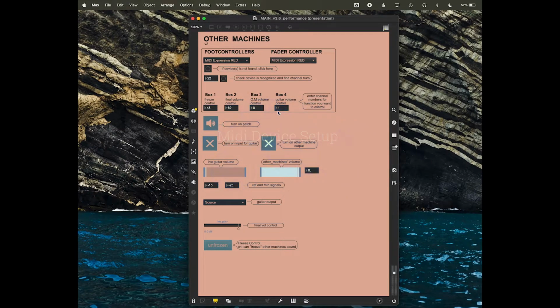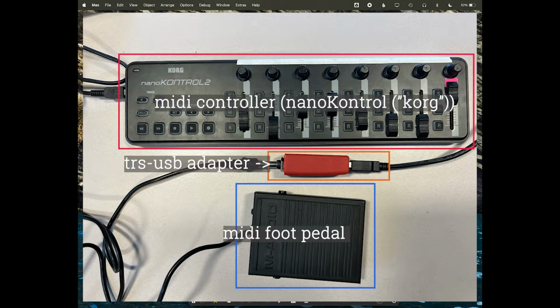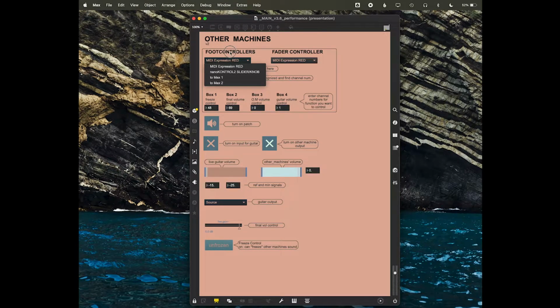So once that's done with the audio status, what you'll want to do is set up the MIDI devices if you're using them. I highly recommend using a MIDI foot controller during the performance, so that way you can freeze the other machine's output and give you a little bit more expressive control. So I've plugged in my MIDI foot pedal, and I've plugged in a nanoKONTROL2 to work as my faders for this patch. And here I'm just going up to foot controllers, and I can see that the Max patch has already found these two devices, which is nice.